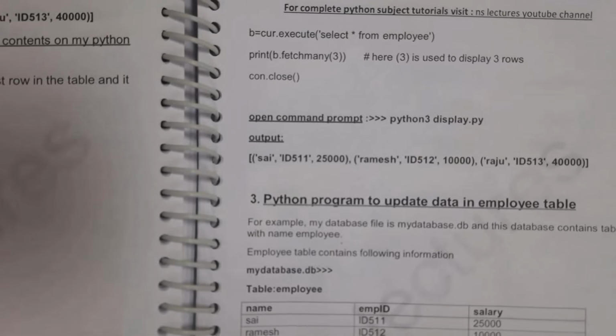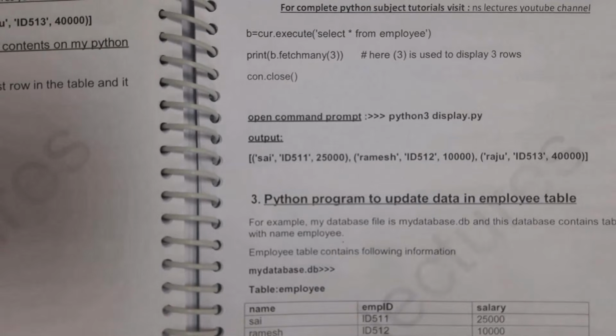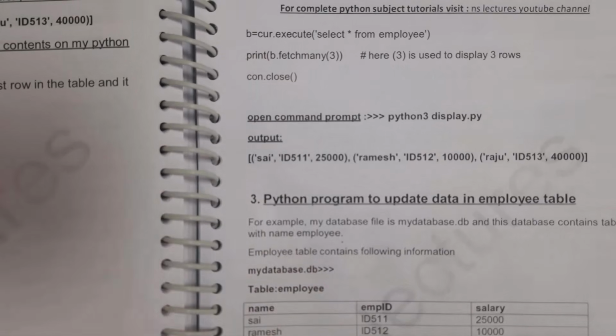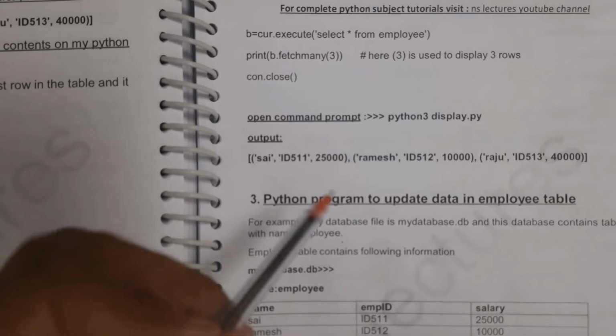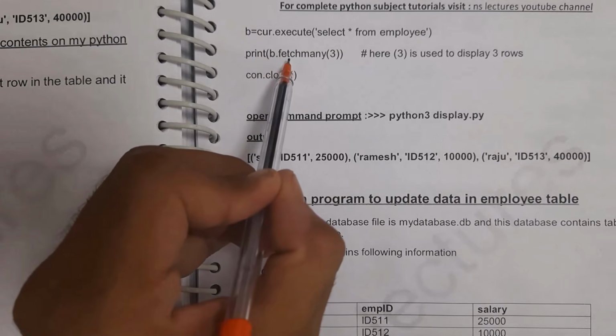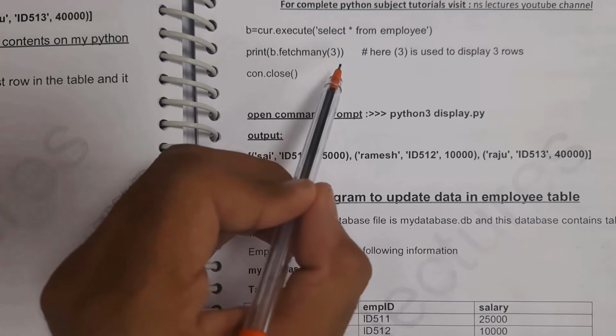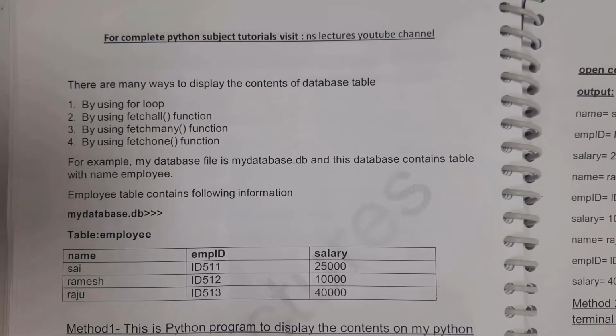This is an example. For example, I want to print only the first 3 rows. So just write print(b.fetchmany(3)). Whenever I run this code, I will get this output. This is the same as the fetchall function. In place of writing fetchall, write fetchmany, and inside the brackets, you need to give the number of rows that you want to print. These are Python programs in order to read data from a database.